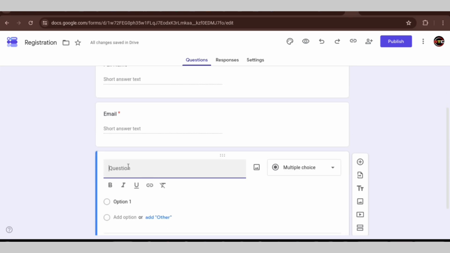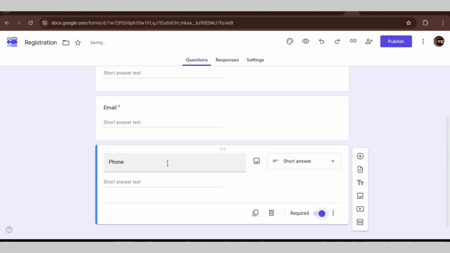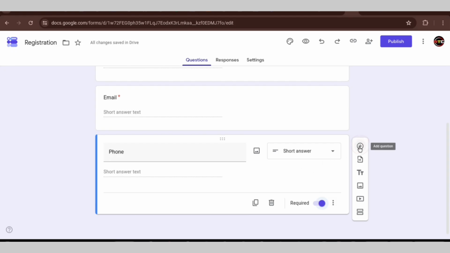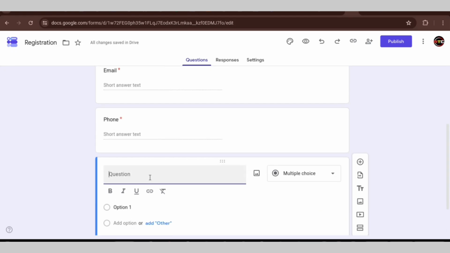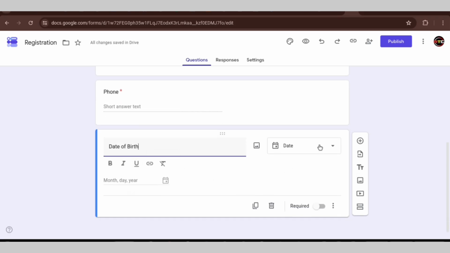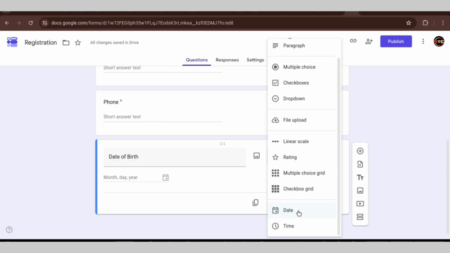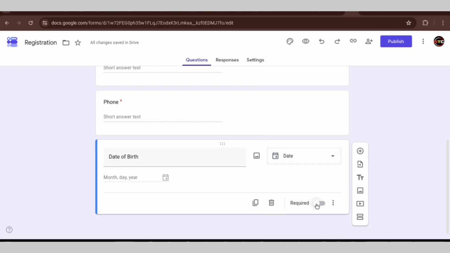You can add something like phone, and you make it required. Then you click on add question, username, something like that, or just date of birth. You can put date of birth. Now how do you put this one? This one is about date, so you need to select date. Okay, date has been inserted. You make it required.